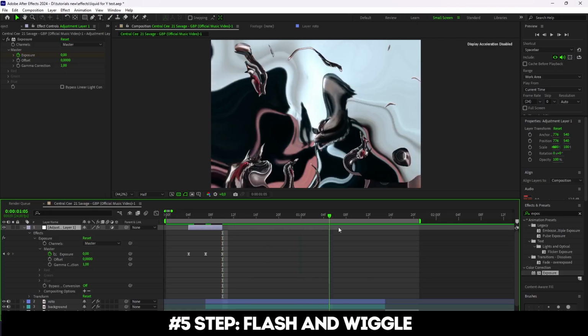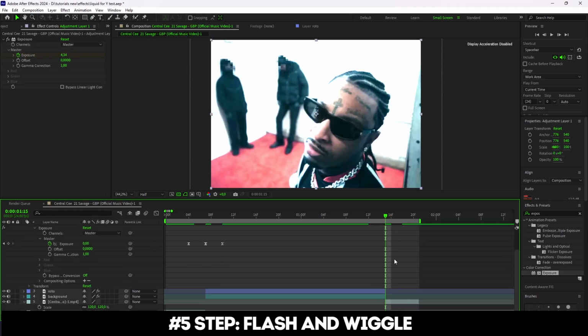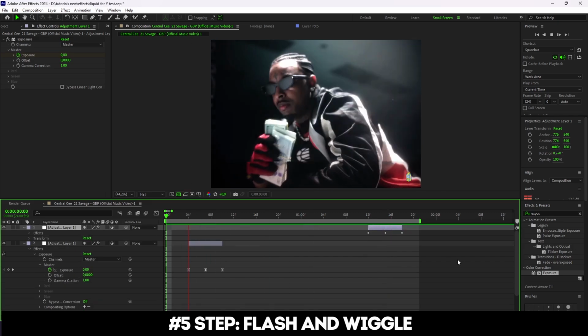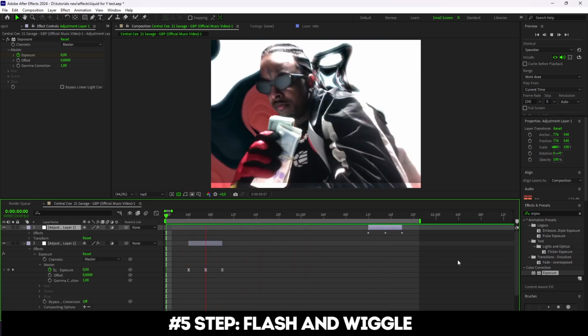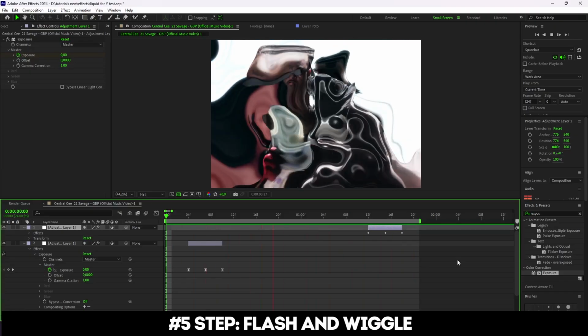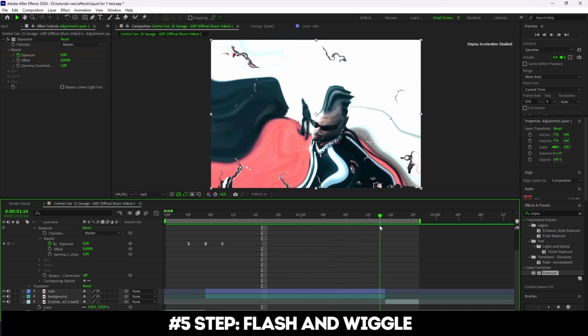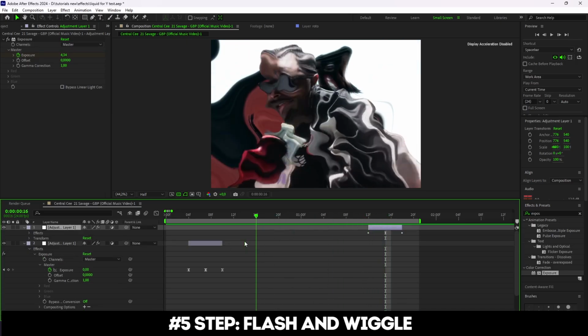And now just duplicate that adjustment layer with Ctrl+C and Ctrl+V and place the copy at the other end of the transition, so you end up with a flash at the beginning and at the end. Like this. Yeah, it's already looking pretty cool, but let's push it up a bit further by adding some shake.